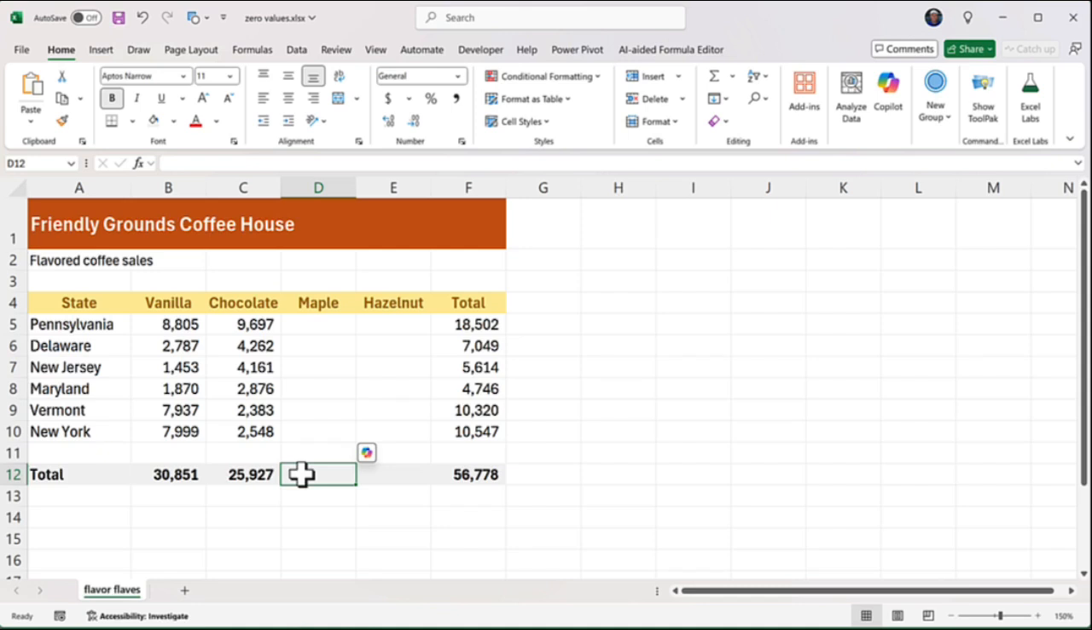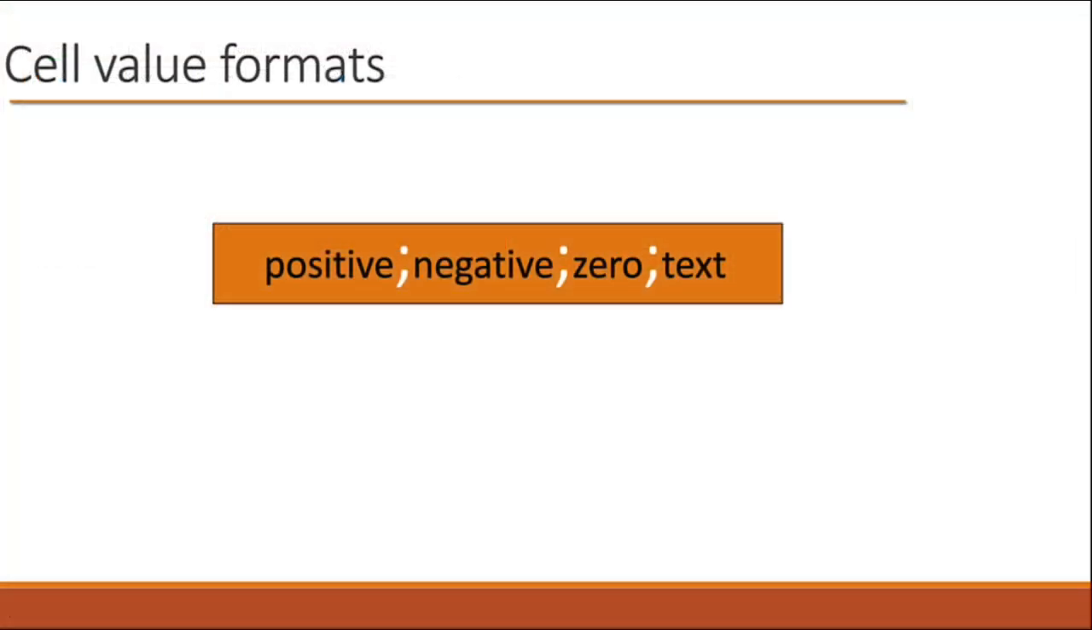So I will show you how to get the results you want, and that means understanding a little formatting syntax. Number formatting has four parts separated by semicolons. The first section is how does a positive number look? The second section is how does a negative number look? The third section is how does zero look? And the fourth section is how does text look?